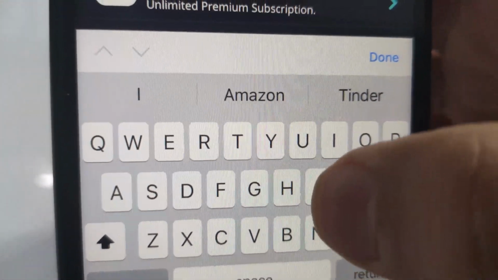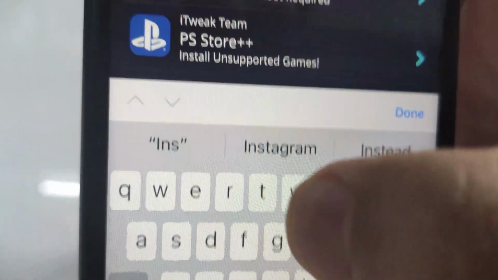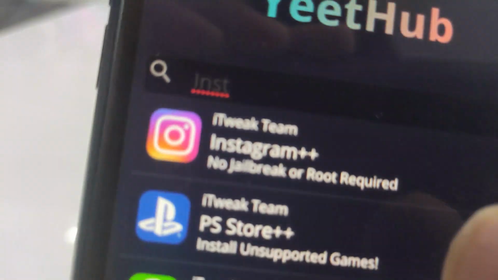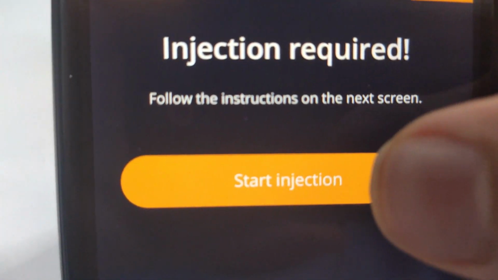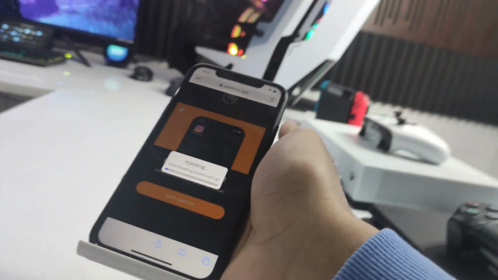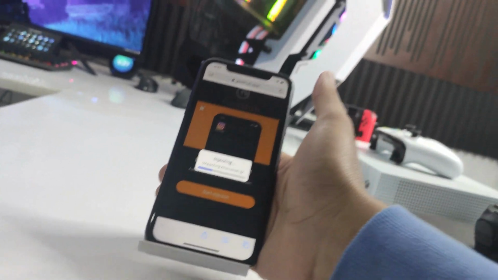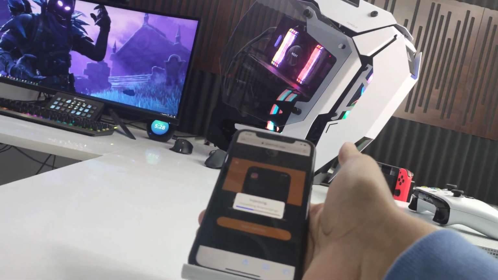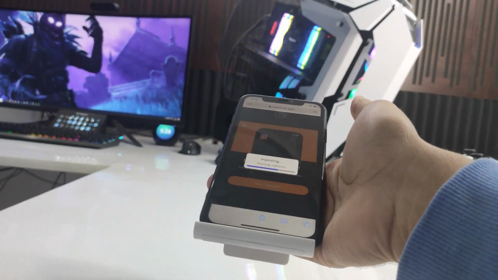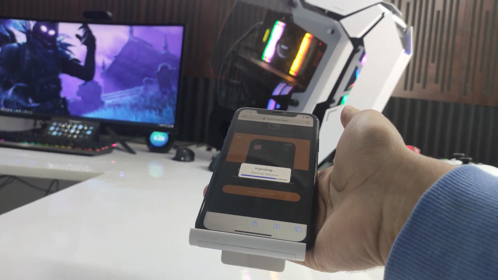Just go ahead and click on the search bar and search for the app. So let me go ahead and do that. So we have Instagram ++ right there. Just go ahead and click on it and click on start. Now it's going to start getting and fetching all the stuff we need to get on the device for this. So just give it a little bit of time to process this and it should be ready. So I'm just going to wait for this to quickly happen now.